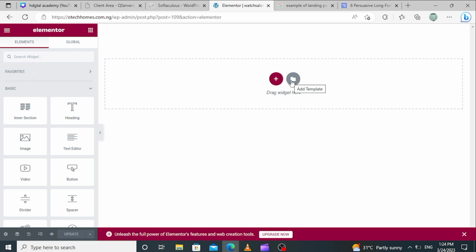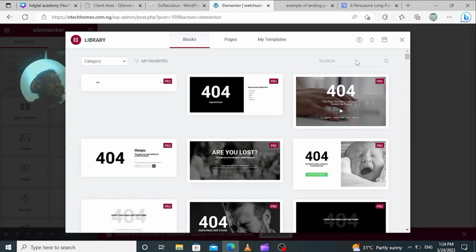Now I'm going to show you the two ways you can do it in this video. I'm going to show you how you can add sections and how you can use templates. We are going to combine the two together. First and foremost, let me start by adding templates. I click on this. Now can you see we have a lot of templates under blocks.